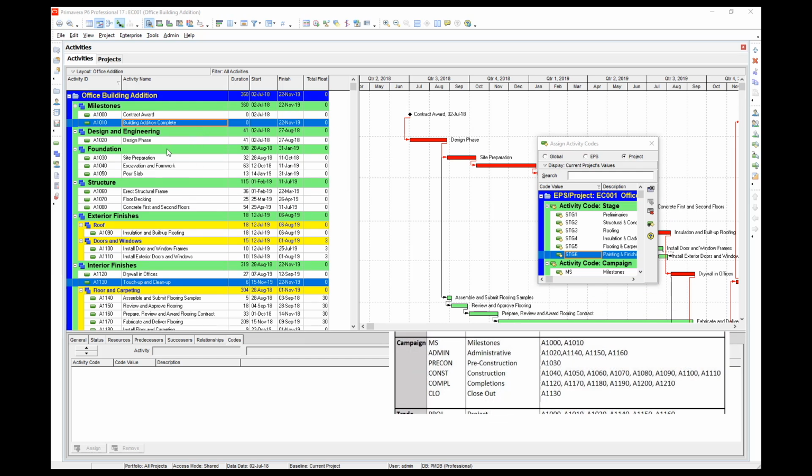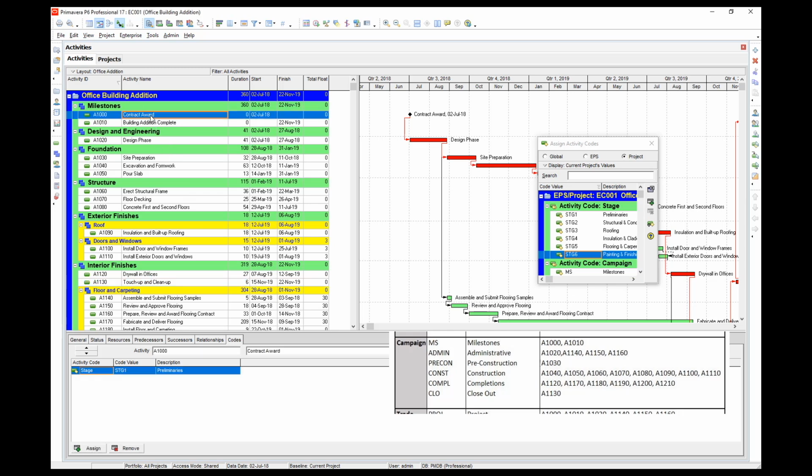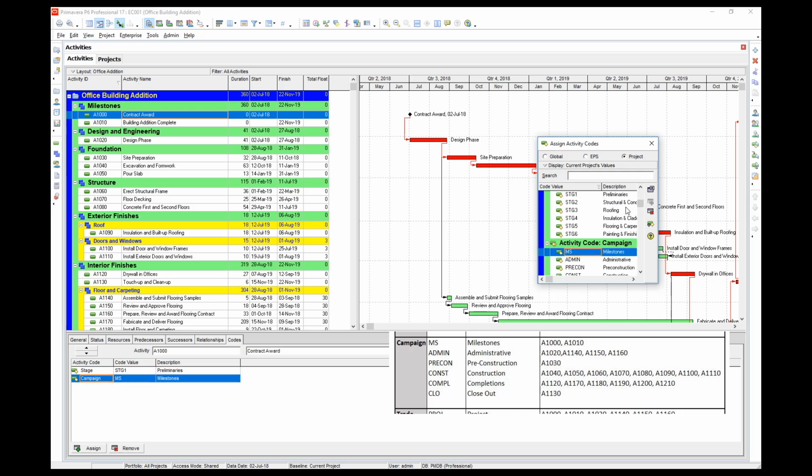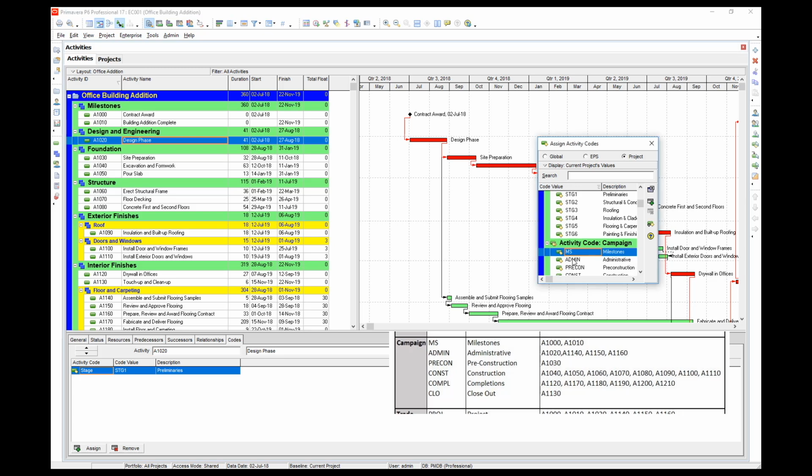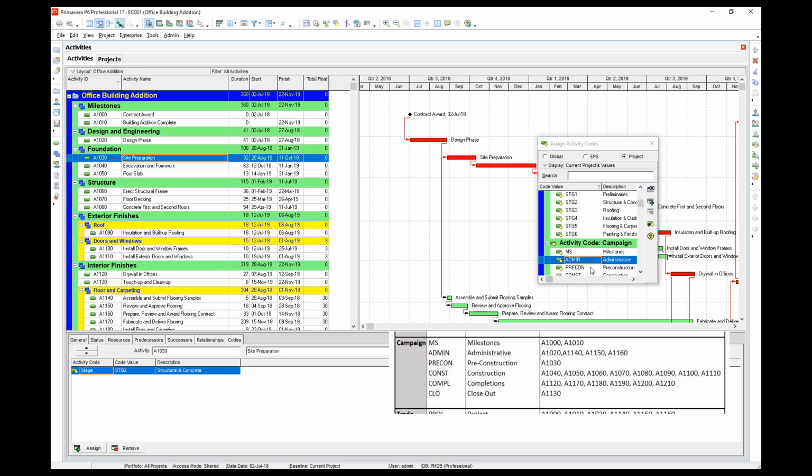Now we'll go through the whole process again to add code values to the campaign activity code. For our first activity, A100, we'll click Assign in the bottom window. Make sure that you have selected the codes, click and assign MS milestones. Then assign milestones to A1010. For A1020, assign Administrative. For A1030, assign Pre-construction.